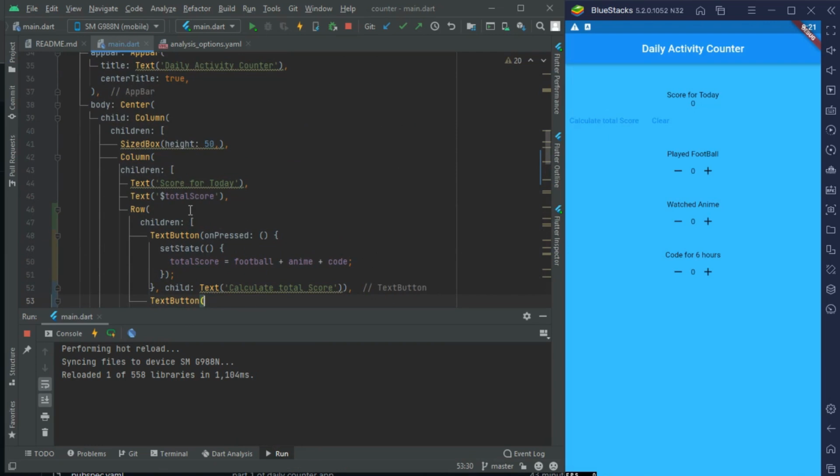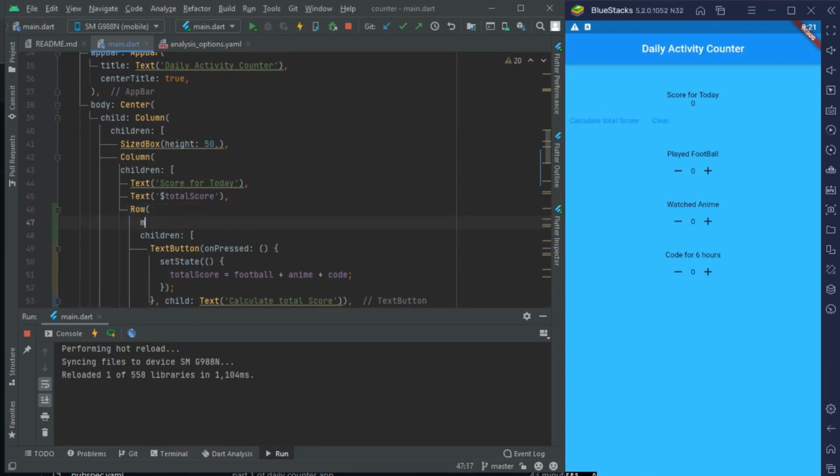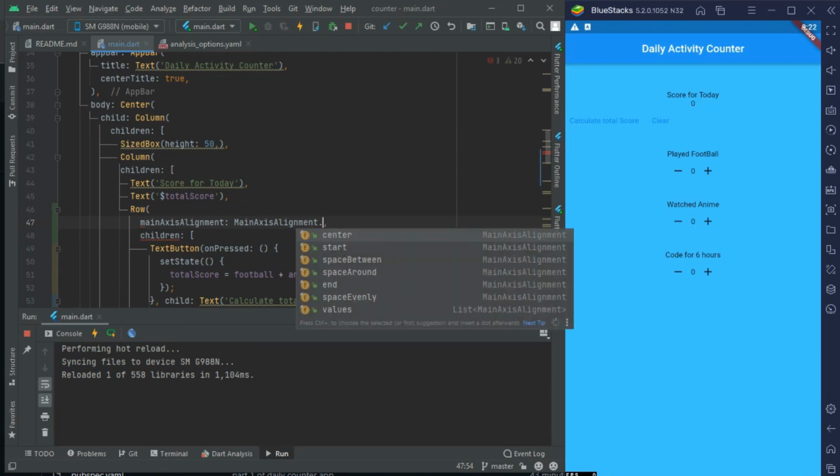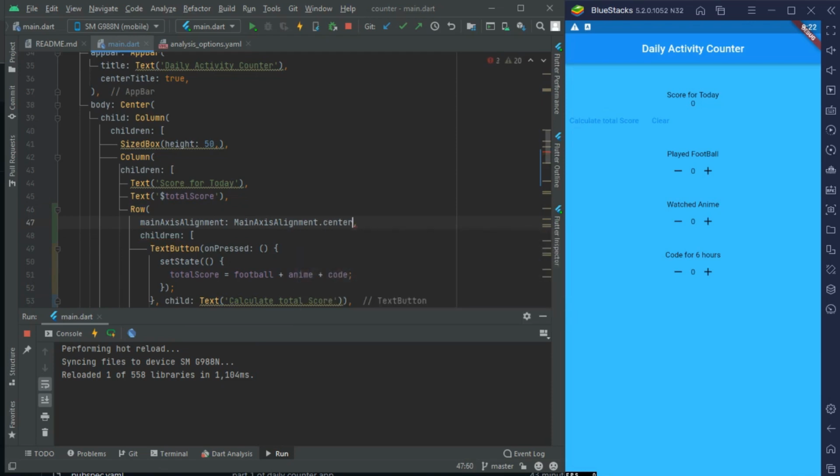But let me move it to the center. So main axis alignment dot center, and this should do. Alright, so now we have it. Let's calculate. Okay, and if we clear it, it clears everything.